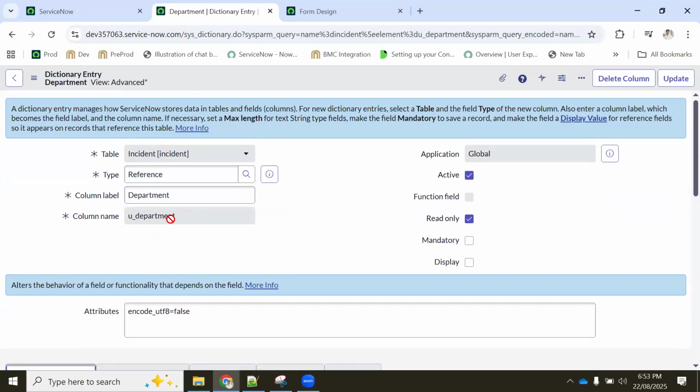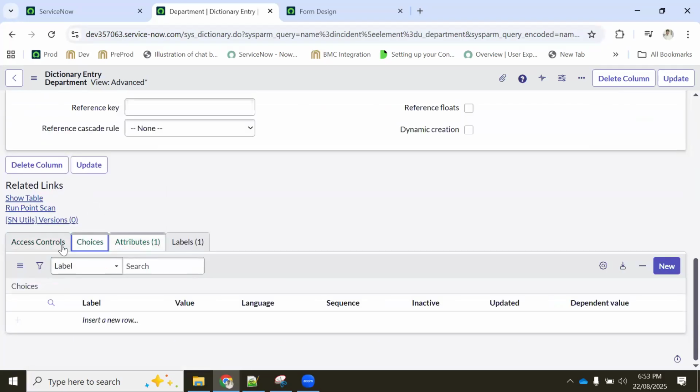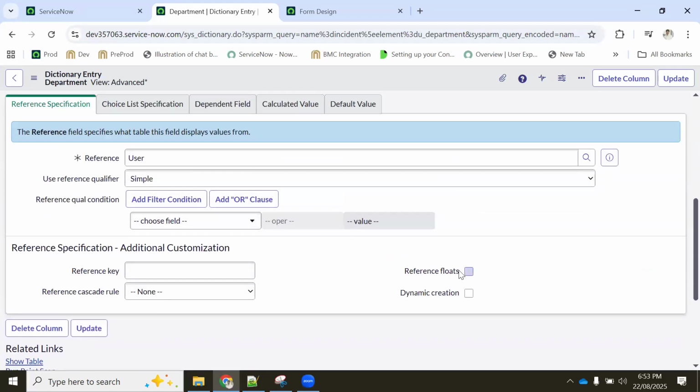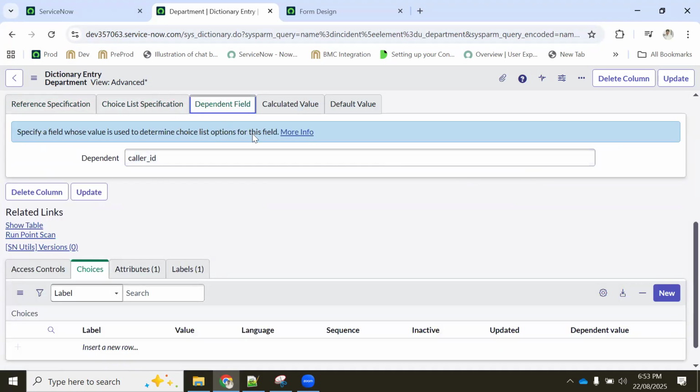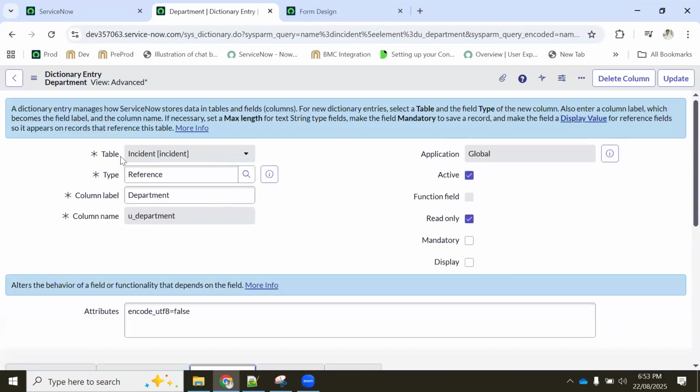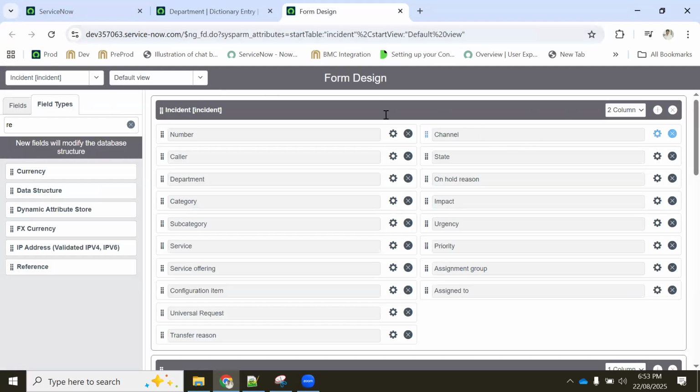I'm taking reference only, right? Let us take reference choice, no choice. I'm taking the reference field, value equal to, I should get the dependent value here. Why am I not getting it? Wait. Let's go to this one again.